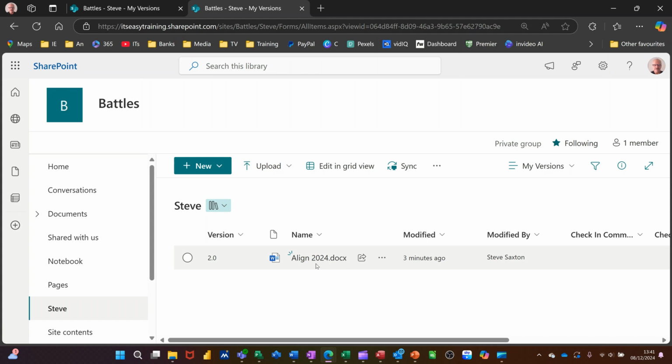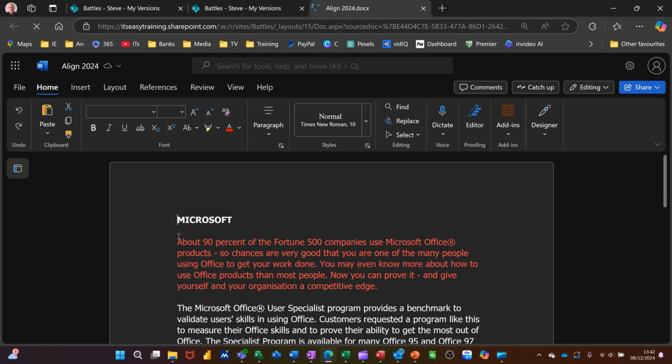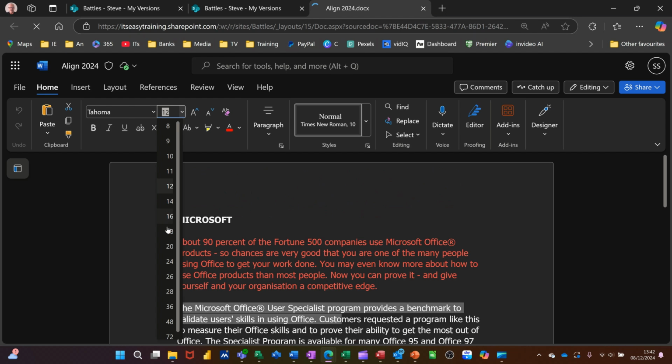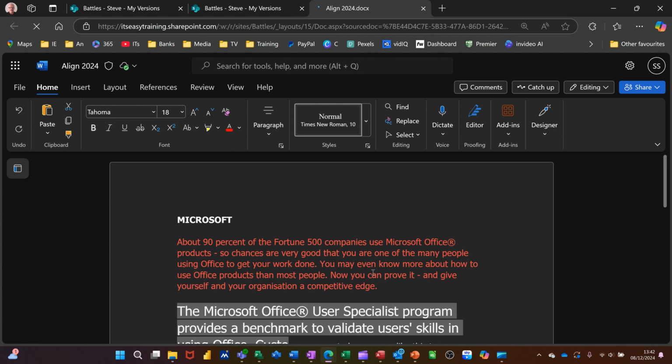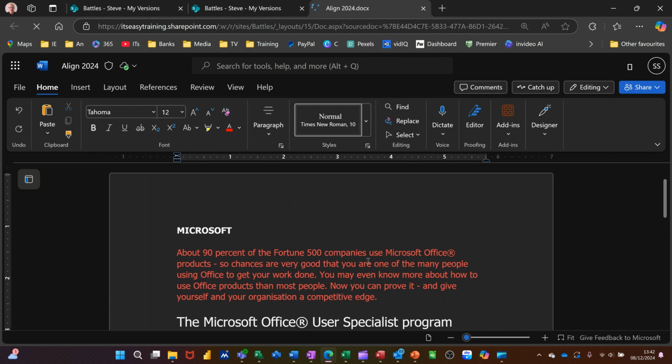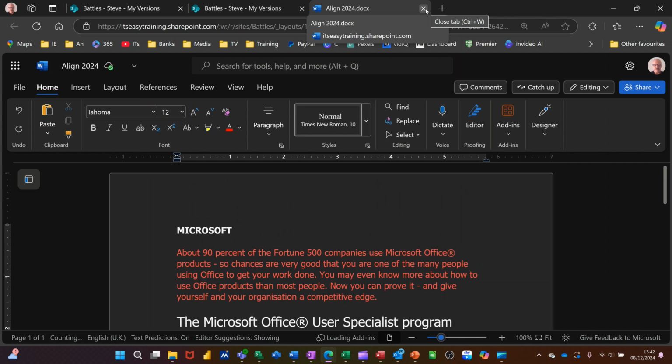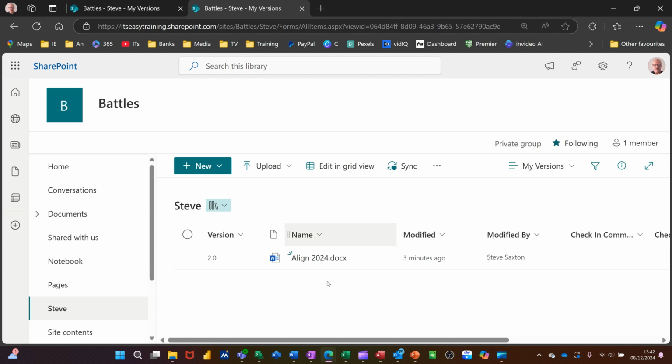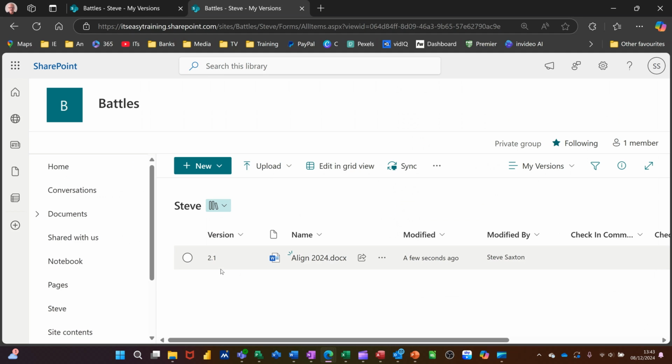Now what should happen is, if I go into this document again and change something else, I'll just highlight something else, make that bigger or something. So changing something else in this document like that. I've changed that font, so it's a change. I'll come out of this, close it down, and then just refresh this for a second. So that should come up with a different version number. There it is. It's now saying 2.1.